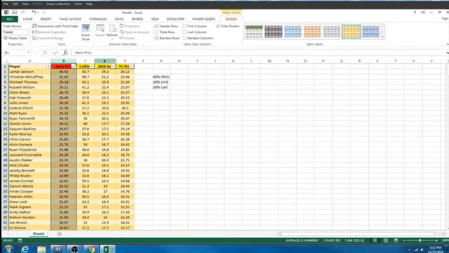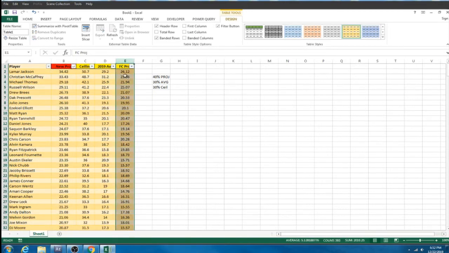So let's look at a couple. Lamar Jackson's projected at 26.12. With our new formula, it projects him at 34.4. Basically what that's doing is taking his current projection with his average and his ceiling, and raising it a little bit because he's got a ceiling. So it's going to put him a little bit more in our GPP lineups. The same with McCaffrey. He's projected at 23.6 and it moves him up to 33.4. It's going to move Michael Thomas up quite a bit.